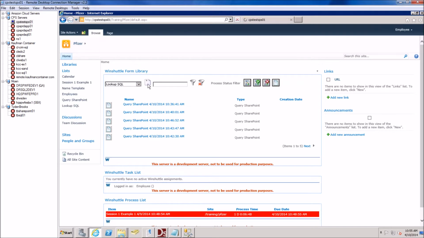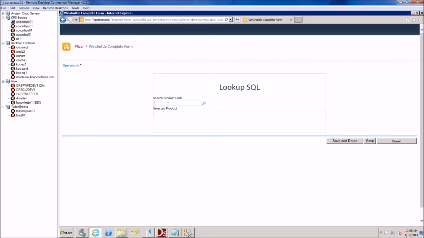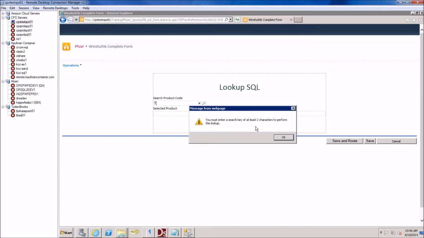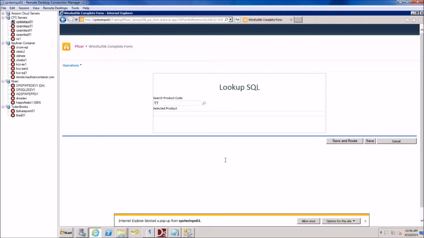Okay, we have Lookup Sequel here. We'll launch this. We'll put in our product code of T. If I just put 1, we're going to get an error. You must at least have a search key of 2 characters because we specified 2 characters. Let's go ahead and put TT.